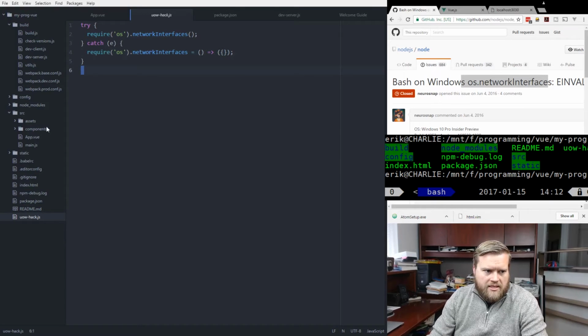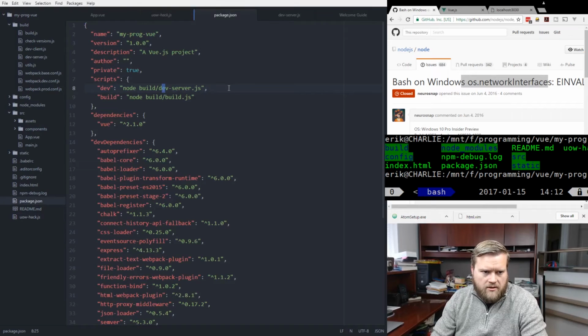So what I did to fix it is I went into the package.json file, and you can do node -r, and then I'll put in uwhack.js, and I'll save it. What this does is it tells it to load this file before it loads the dev server.